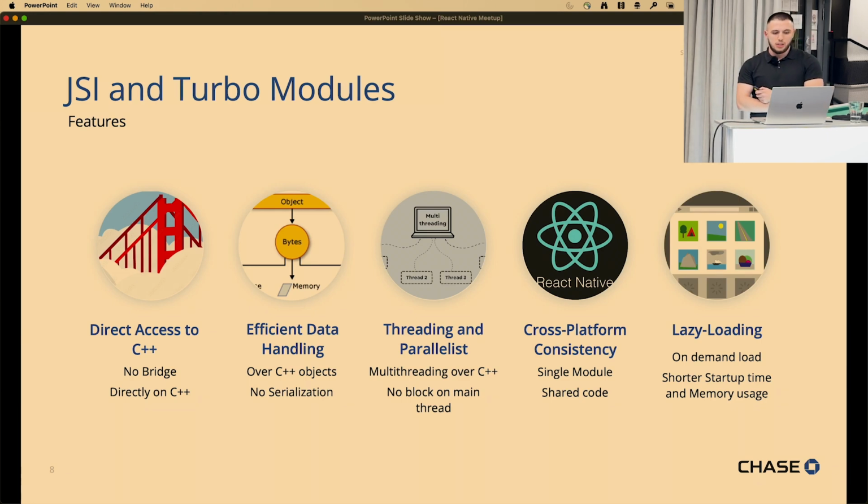And there is no serialization because we don't have the bridge anymore, and everything is communicated over the C++ objects. So you can now even send data that's not serializable, which was not possible previously. These features also unlock threading and parallelism because we now have access to a low-level language. As we know, JavaScript is single-threaded, but because we can now take advantage of C++, we can spawn some threads there and avoid blocking the main thread that JS is running on.